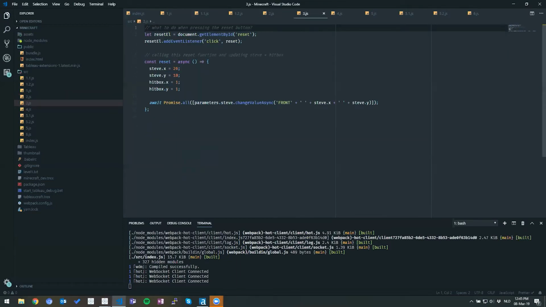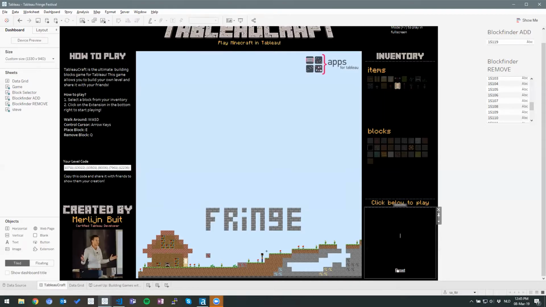We also have a reset button in the extension. So when I press the reset button, the extension should do something. For example, if I press the reset button, it's updating the position of Steve and the position of the hitbox, and it's updating Steve's values. So Steve is looking forward and Steve is on the X parameter, we're looking here, and on the Y parameter. We just updated here. So let's try that. If I hit this reset button, I update the parameters and Steve will just update.